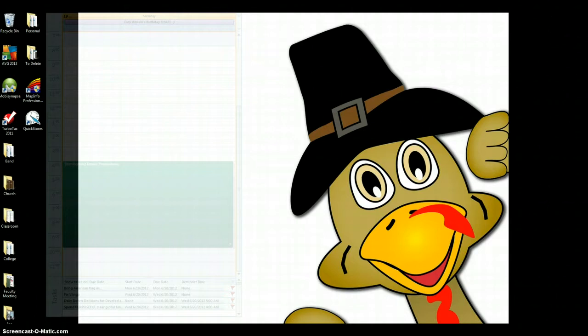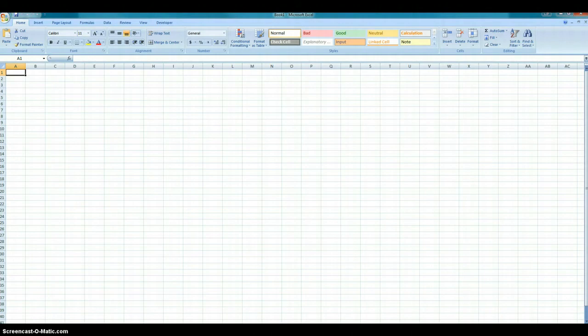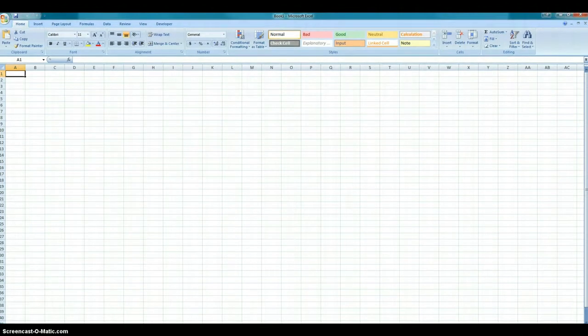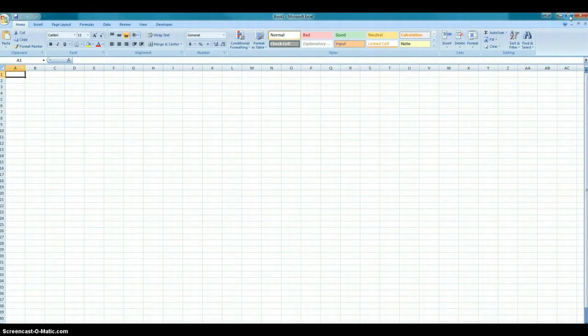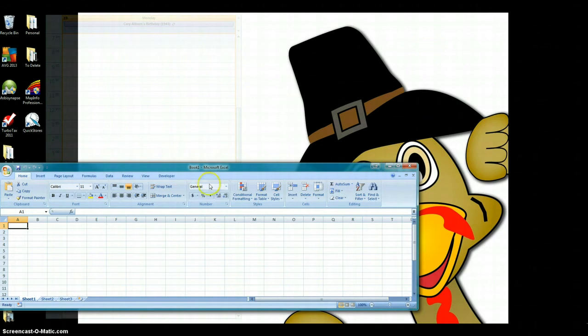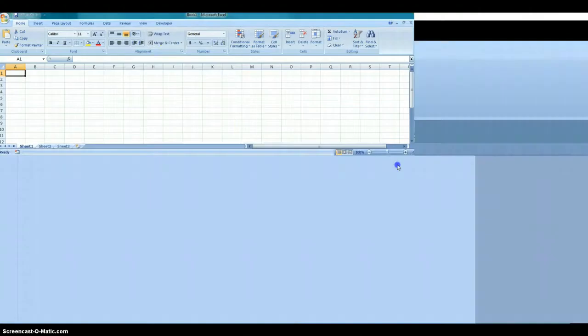1.1, basically just opening Excel. So you should know how to do that. If you don't, then make sure that you read the steps on page 5. One thing I want to point out though is make sure that you always maximize. So if your application isn't full page right here, we'll maximize it. Okay.